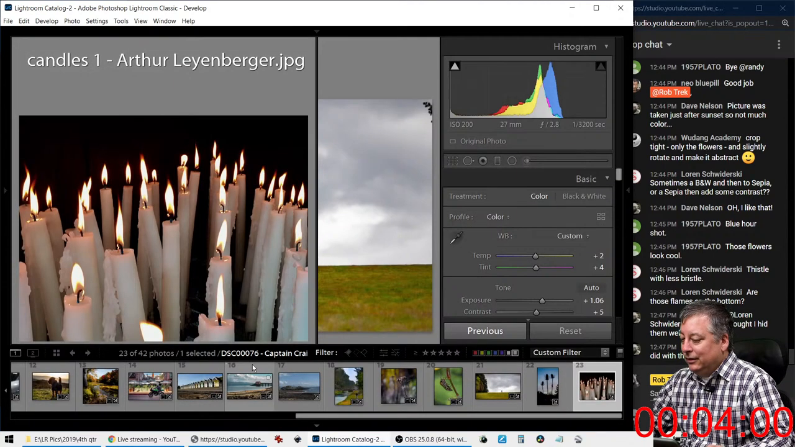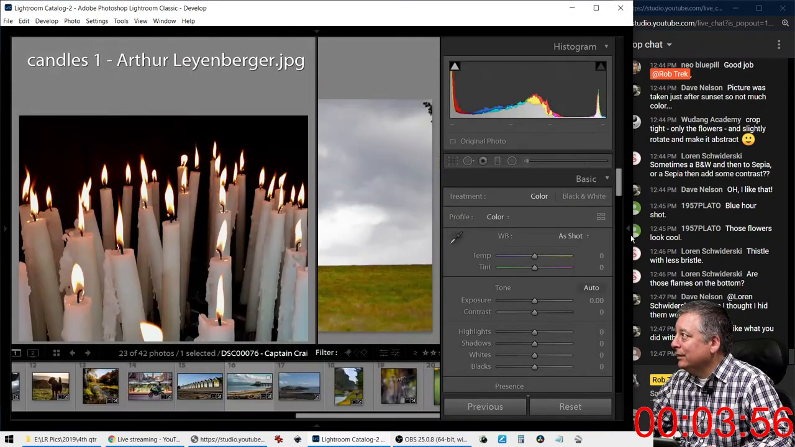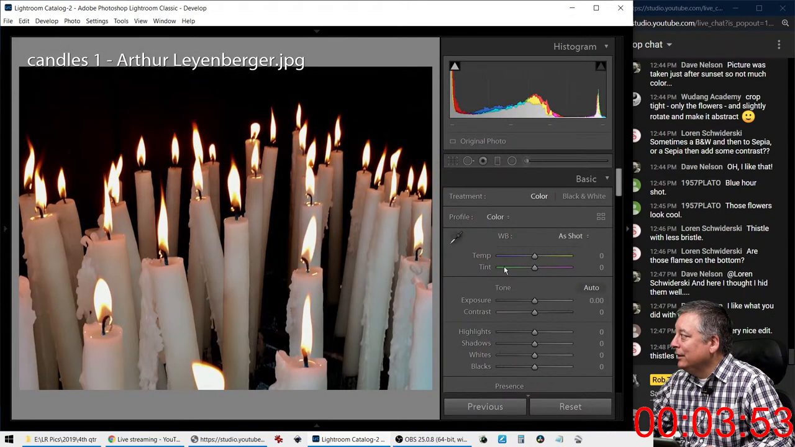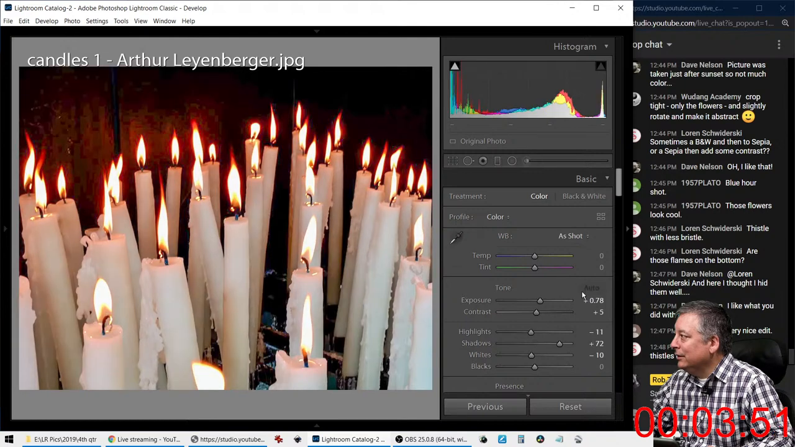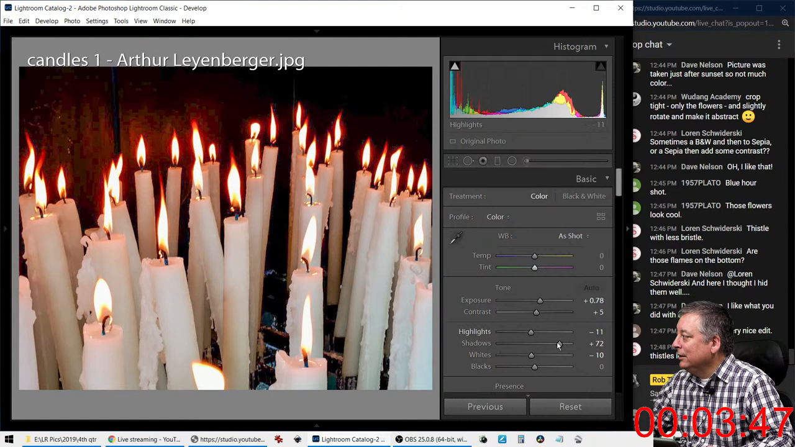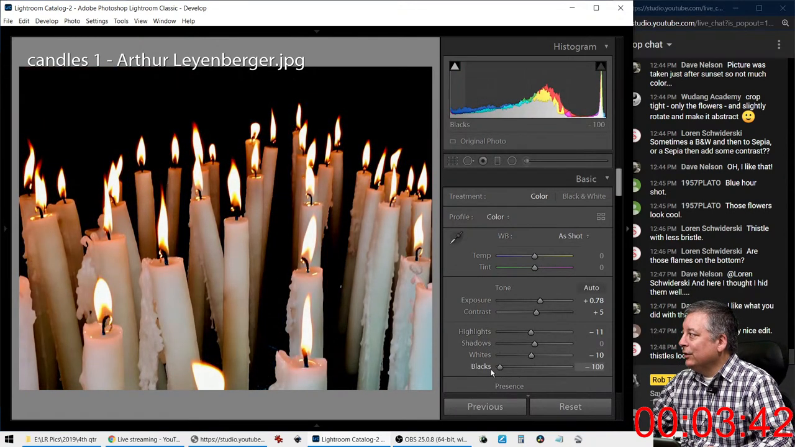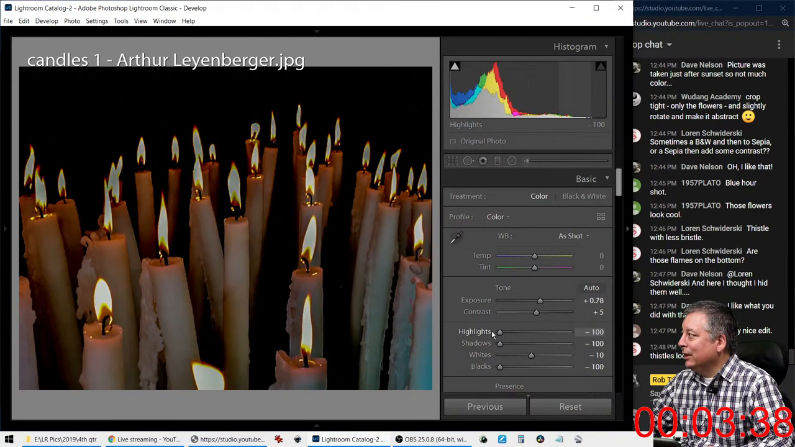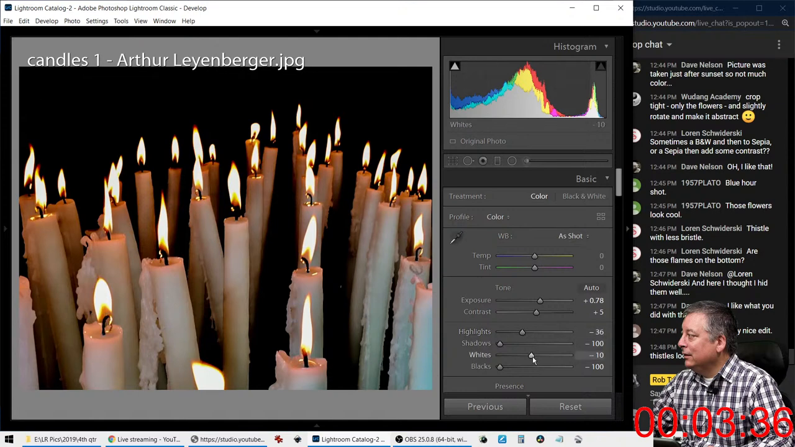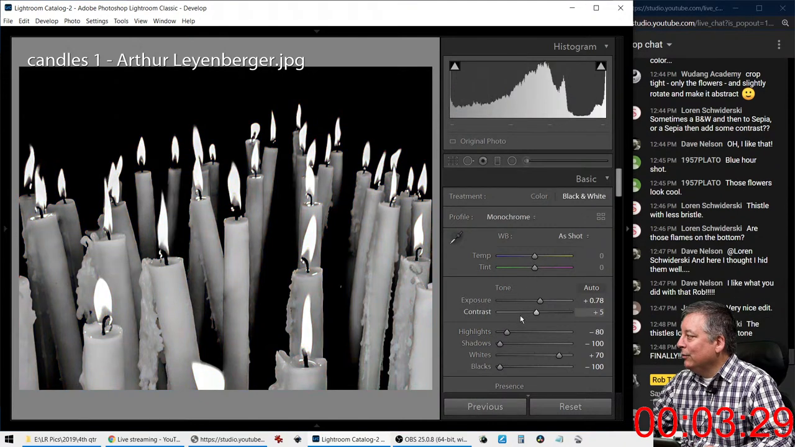All right, oh, we have some candles. Let's see, from Arthur. Let's do auto. Man, it's a mess in here because it's a JPEG. So let's kill as much light as we can. This way. Do a black and white.